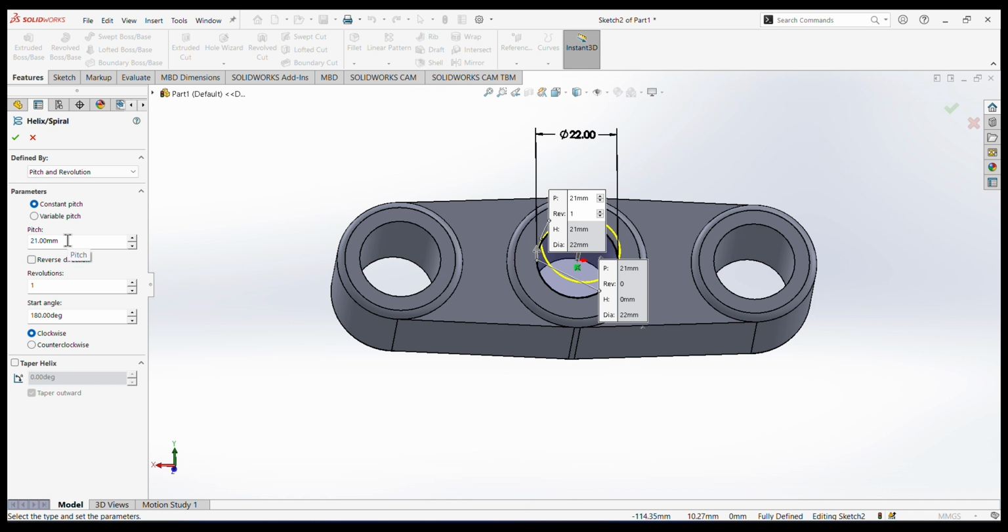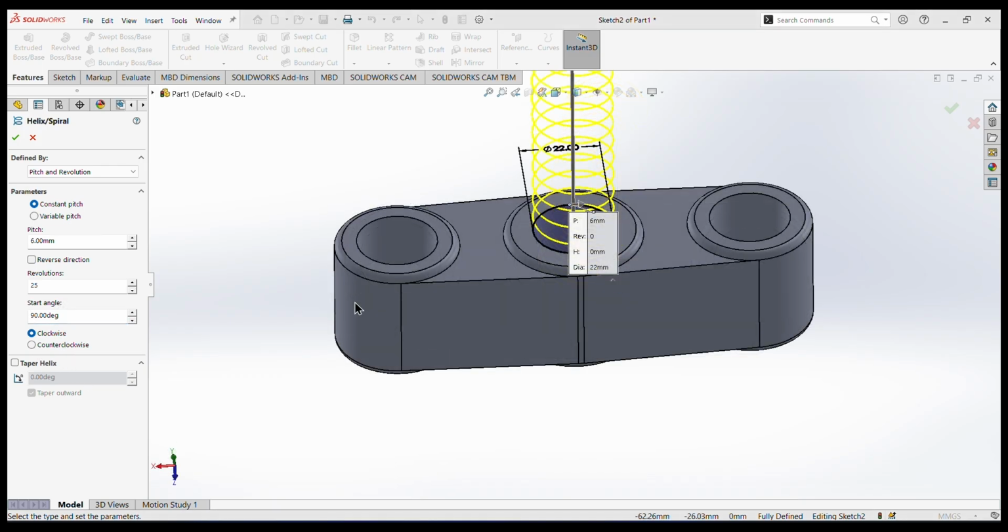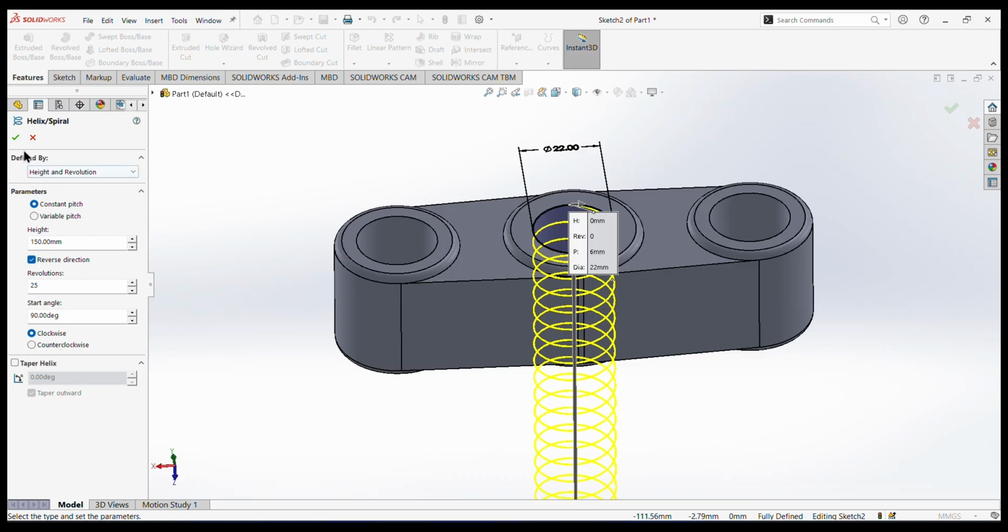The pitch is 6 mm and revolution is 25, and then 180 replaced with 90, and the diameter is 22 mm. Okay. Now we select the height and revolution. Select height is 150. Okay. Now we can make it in the reverse direction, just like this one.